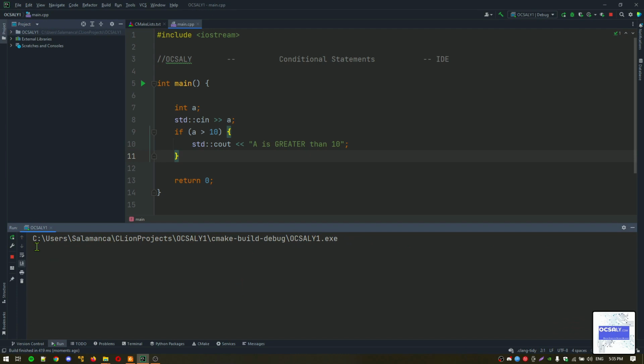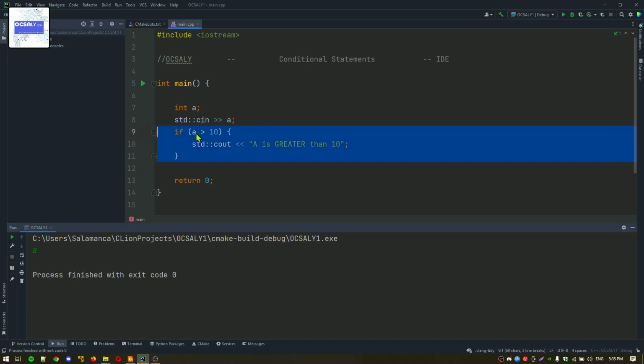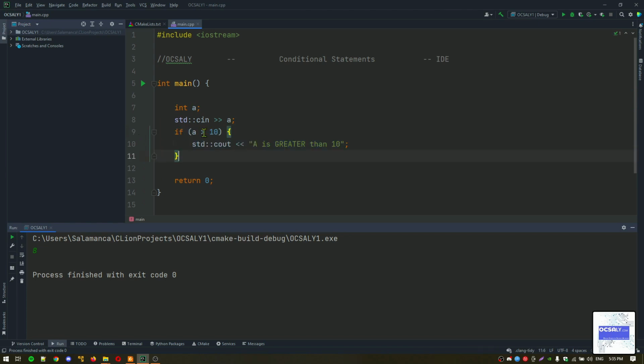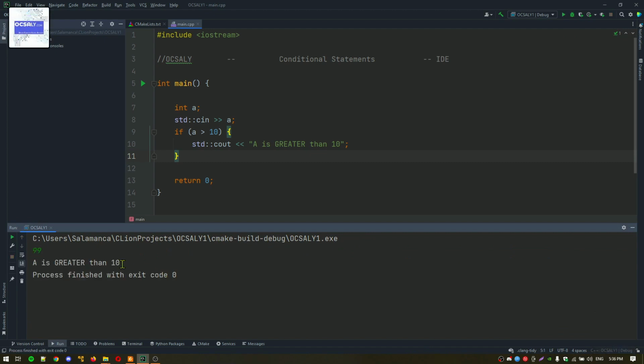We're going to type some value, 8, and we got no output because the if block was not true. 8 is not greater than 10, so this if block is passed. Let's run this program again and write, for example, 99. As you can see here, a is greater than 10, and this code executed.